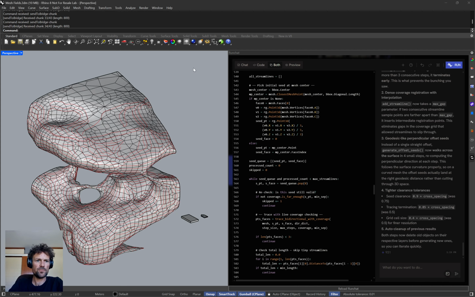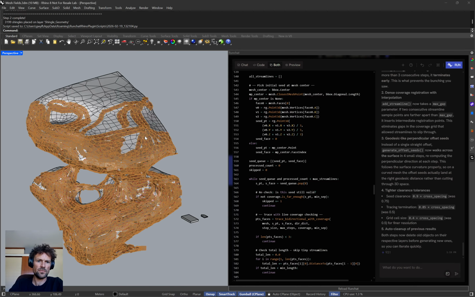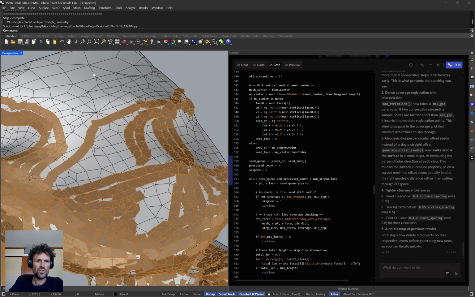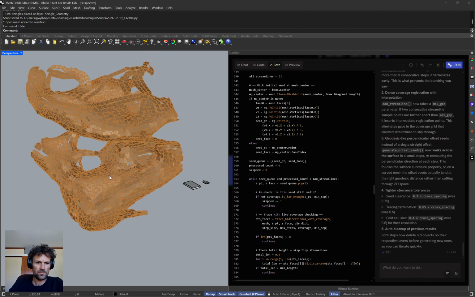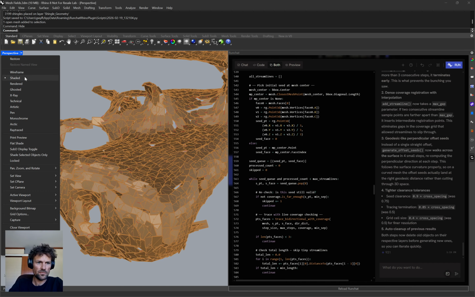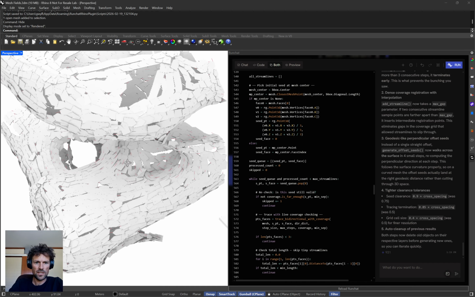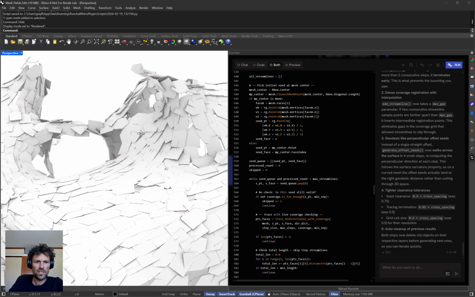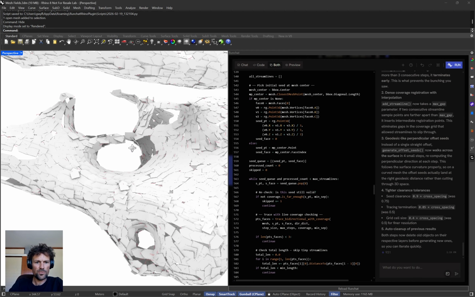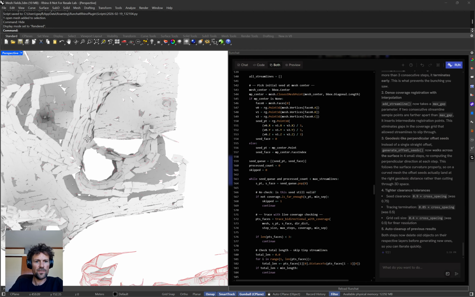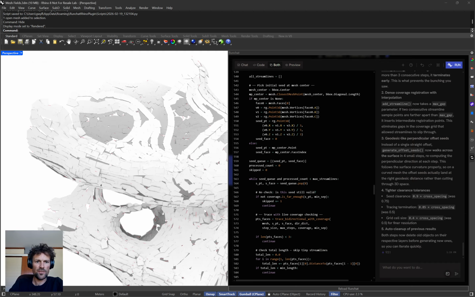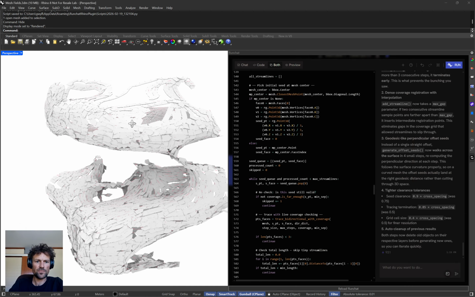So let's do the next step then. Haven't tried the next step yet. Step 2, shingles. Overlap percentage along streamlines, 30, yep. Sounds good. Stagger alternate rows, yep. Placed all of our shingles, nice. That looks pretty good. Pretty good for the amount of time we've done on it, that's for sure.